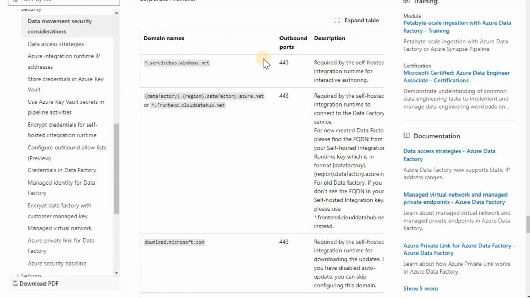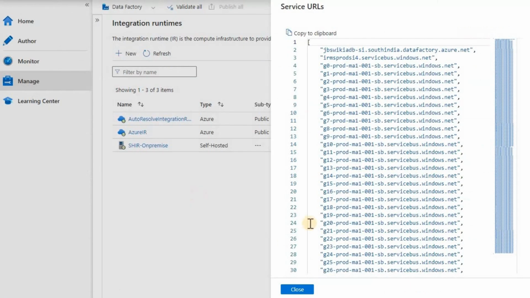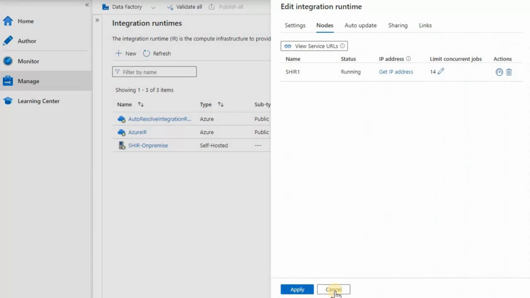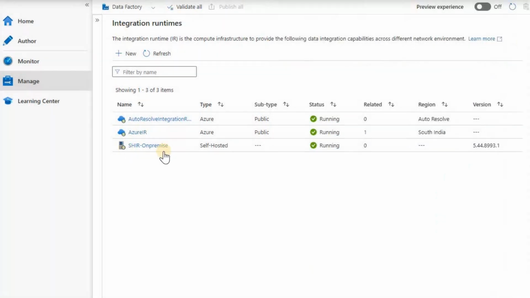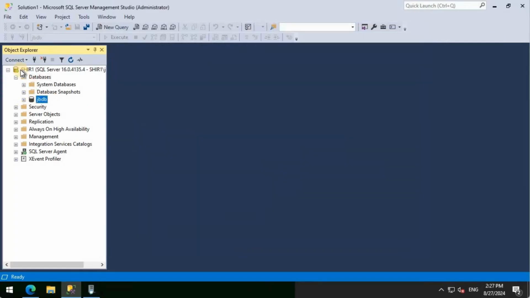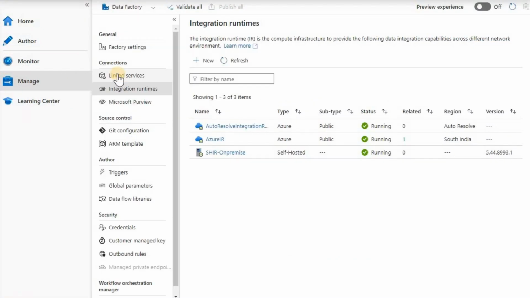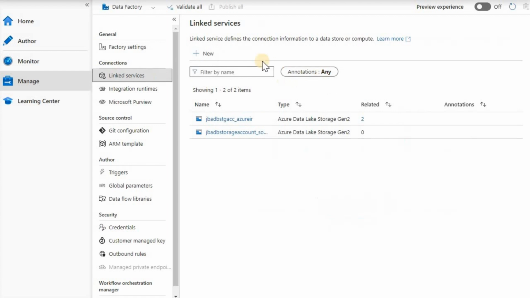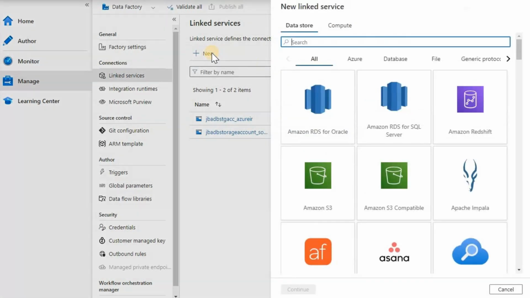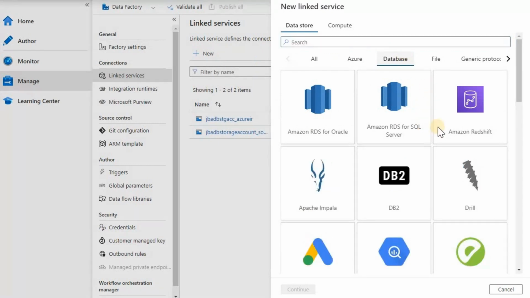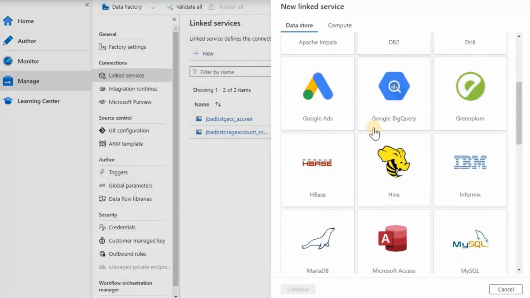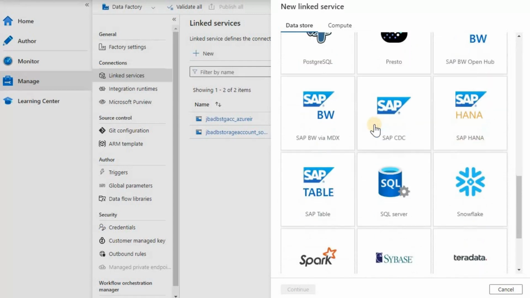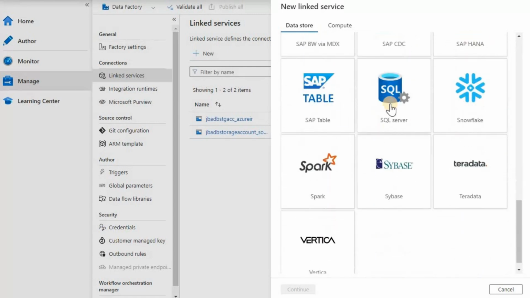Okay, now let's create a pipeline and make sure that we are able to use this SHIR and get the data from this particular database, SHIR1 instance, JBDB database, and see if SHIR works for us. Let's create a linked service to the on-premises database server, which is SHIR. So now here I will click on Database and then look for SQL Server. So we have the SQL Server here.